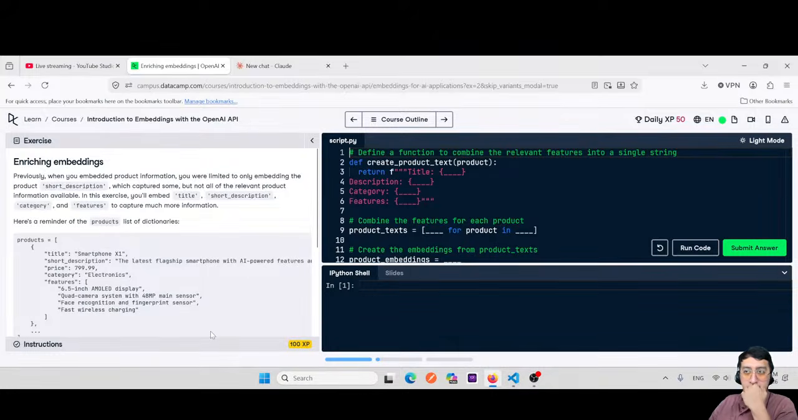When you embed product information, you are limited to only embedding the product source description, which captures some but not all of the relevant product information. In this exercise, you will embed title, short description, category, and features to capture much more information.